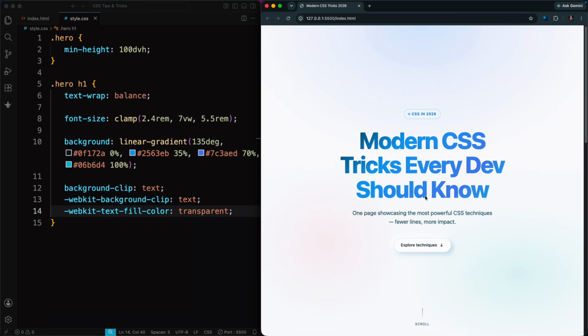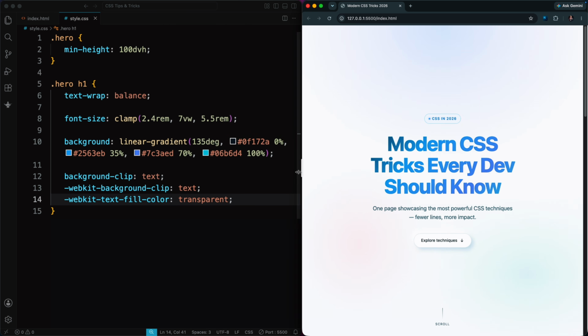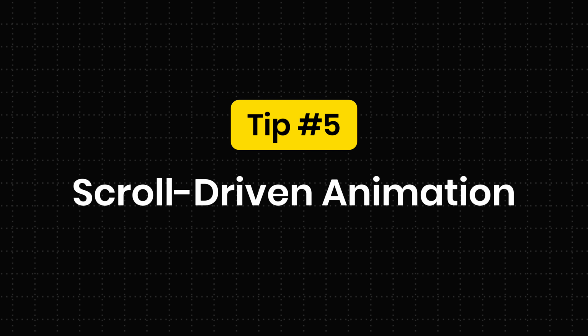This clips the gradient to the text itself, creating a modern and eye-catching effect that's perfect for hero sections, logos, and headings. Tip number 5, scroll-driven animation.